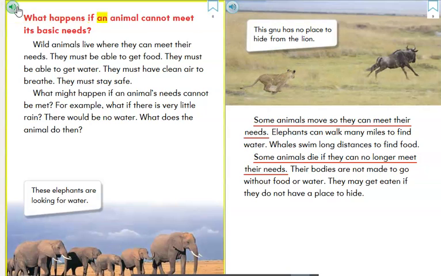What happens if an animal cannot meet its basic needs? Wild animals live where they can meet their needs. They must be able to get food. They must be able to get water. They must have clean air to breathe. They must stay safe. What might happen if an animal's needs cannot be met?